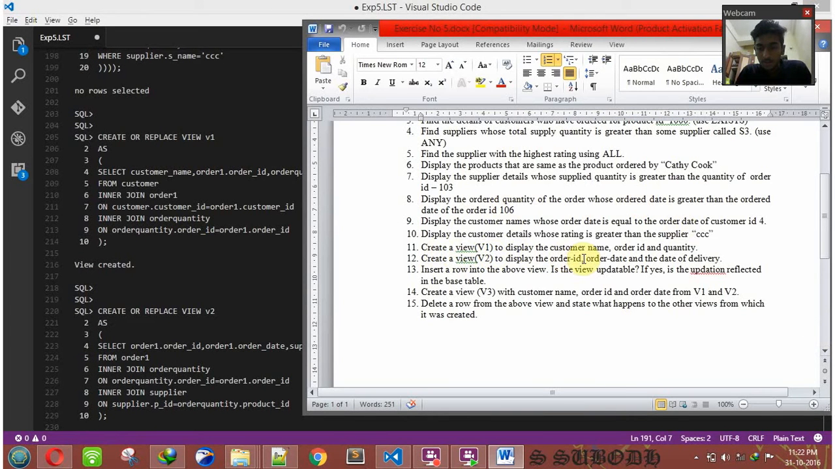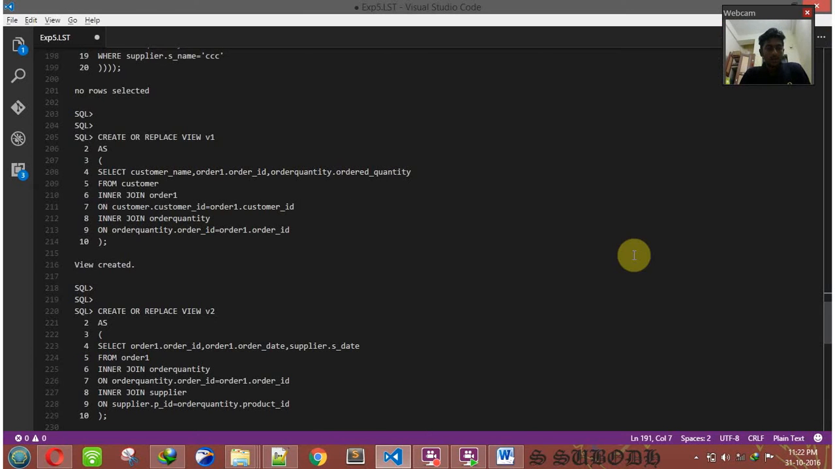Create a view V1 to display the customer name, order ID, and quantity. Now here I use create or replace. I create a view V1. I use the syntax AS, and I select customer name, order one dot order ID, order quantity dot order quantity from customer. Then I use inner join. I have explained what inner join is in the previous experiment. Order one on customer dot customer ID equals order one dot customer ID. Then I use inner join again on order quantity dot order ID equal to order one dot order ID. And yes, we have created a view.